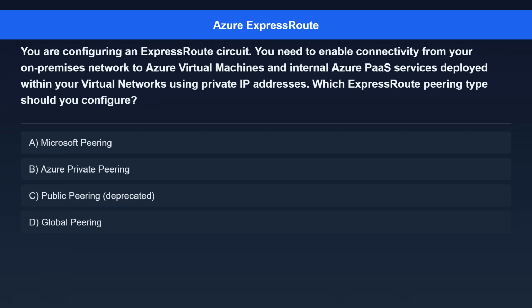Question 8. You are configuring an ExpressRoute circuit. You need to enable connectivity from your on-premises network to Azure virtual machines and internal Azure PaaS services deployed within your virtual networks using private IP addresses. Which ExpressRoute peering type should you configure?